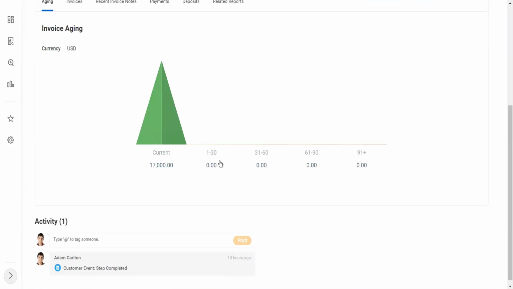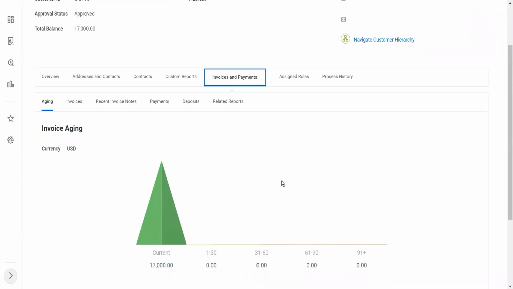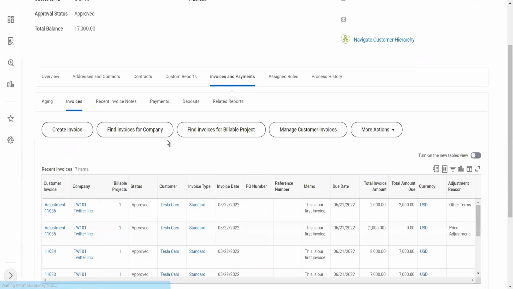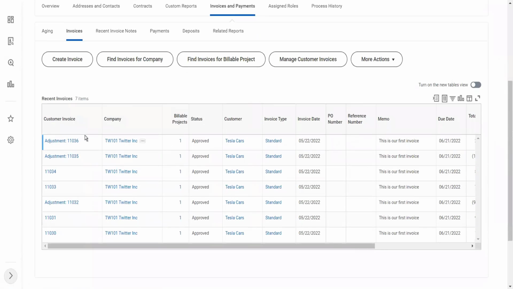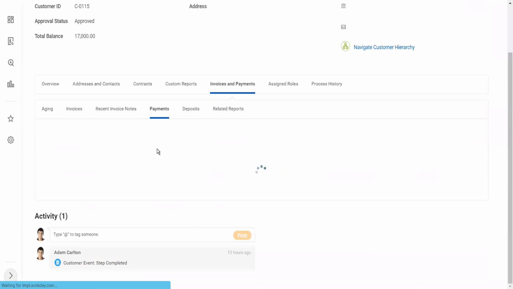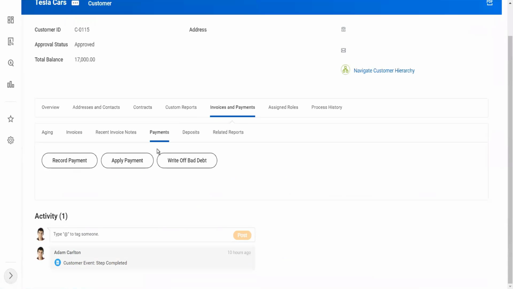That current amount due is there. If any amount is due between 1 to 30, that will show. 31 to 60, it will show you. So it's a Workday functionality. If you come to invoices, suppose you don't want to go to find customer invoices for company, no worries, you come here. And then you see all the invoices or adjustments here. If any payments have been made, they will show up here. As we have not done anything, it will not show you.